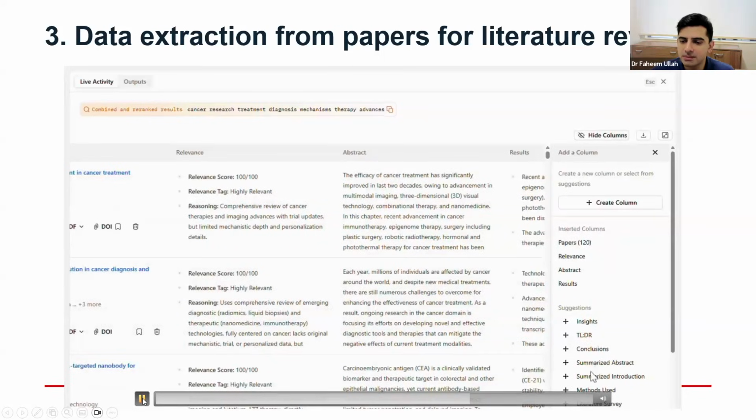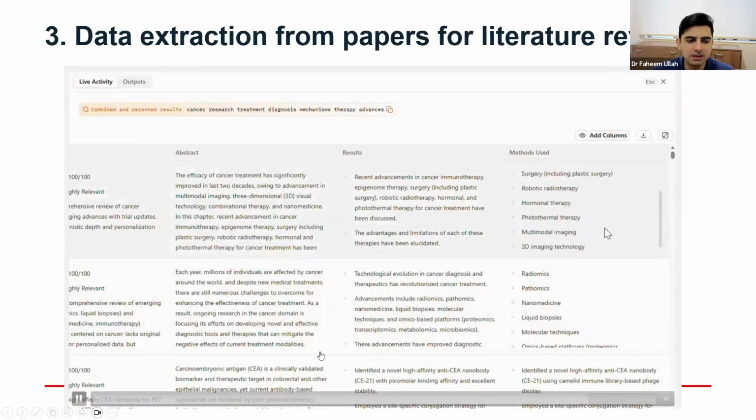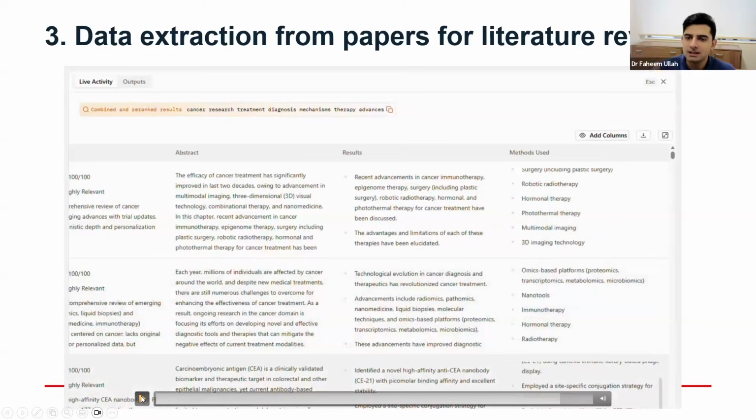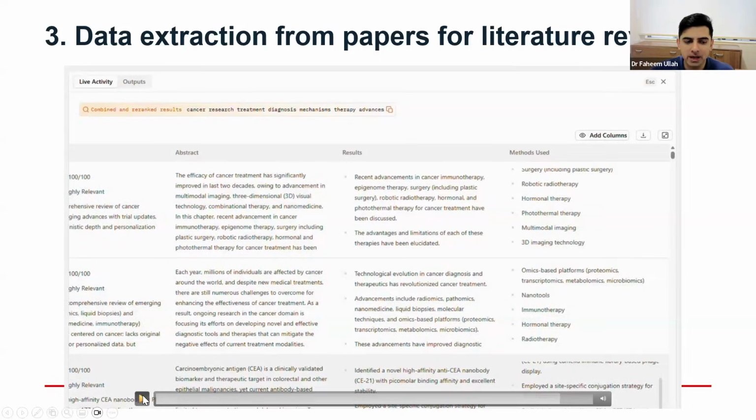Then let's suppose I'm interested in some other data, methodologies that they have used. You see, within one click, I could extract the methods that these 120 papers have used to conduct this research. And similarly, I can extract data about the data sets that they have used, the key conclusions that have been drawn from those studies, and so on. So I do not necessarily need to read every paper from A to Z. I can only extract data of my interest, and then I can analyze the data to report findings for my literature review.